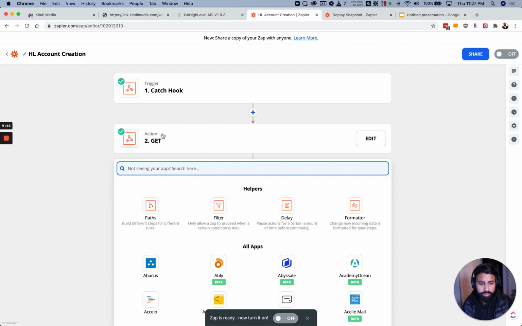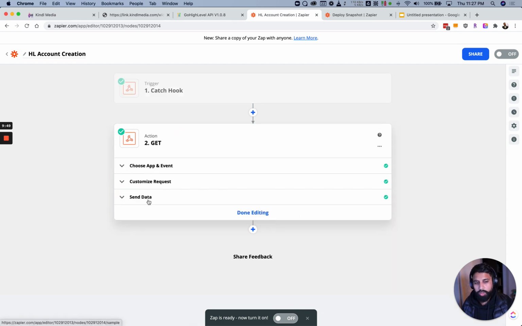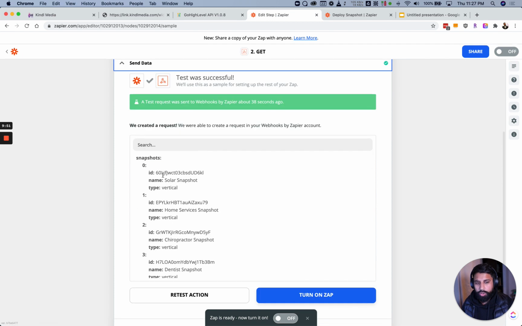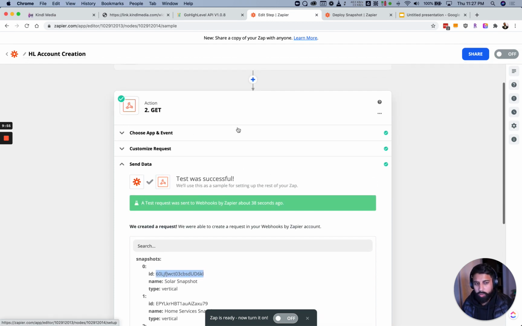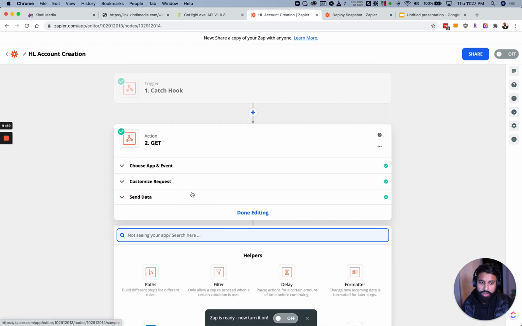All right, so we've gotten that GET request. We got our snapshots. If you always know you're going to be using the same snapshot, you could just grab one of these IDs, copy it, save it somewhere, and then delete the step because we won't need it anymore. Then you're going to add the next step. The next step is actually going and creating the account.